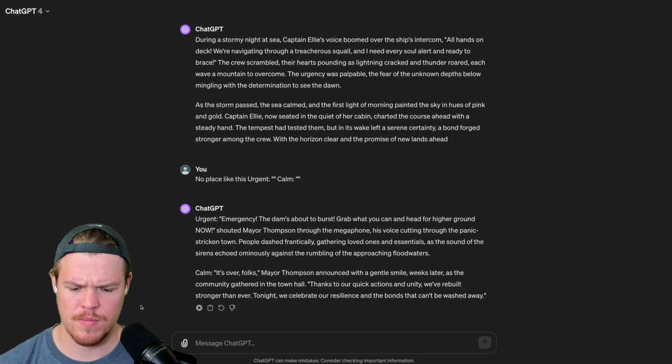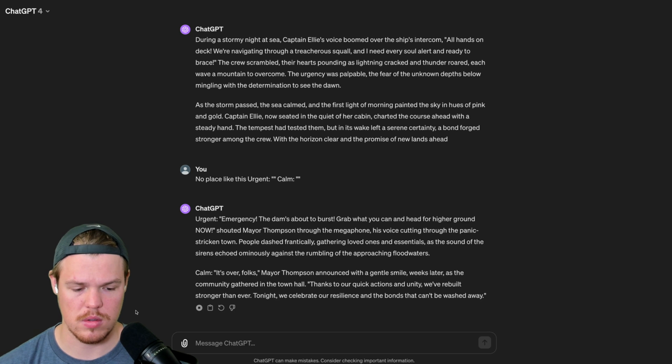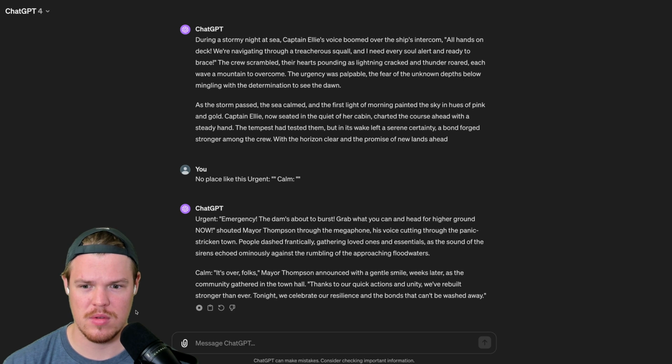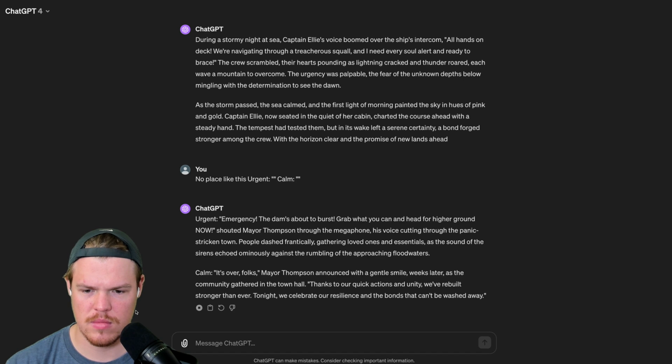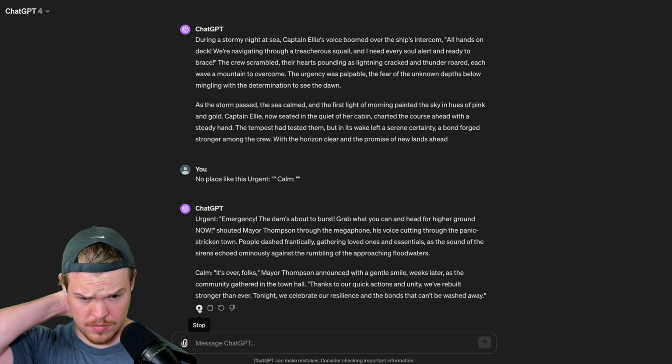Urgent. Emergency. The dam's about to burst. Grab what you can and head for higher ground now! Shouted Mayor Thompson through the megaphone, his voice cutting through the panic-stricken town. People dashed frantically, gathering loved ones and essentials, as the sound of the sirens echoed ominously against the rumbling of the approaching floodwaters. Calm. It's over, folks. Mayor Thompson announced with a gentle smile, weeks later, as the community gathered in the town hall. Thanks to our quick act.